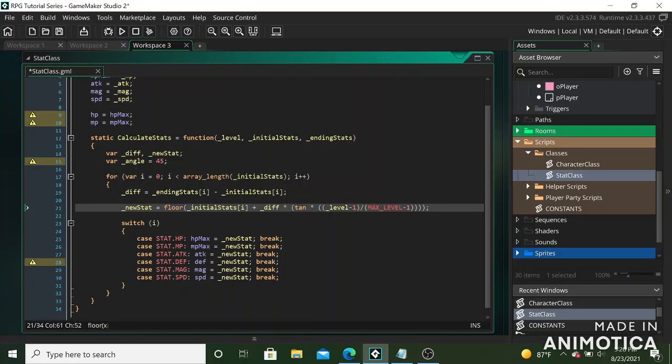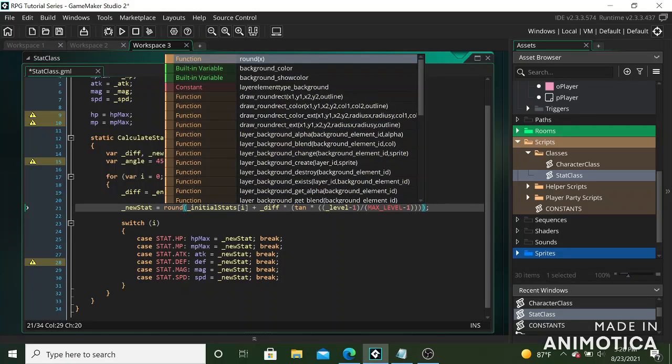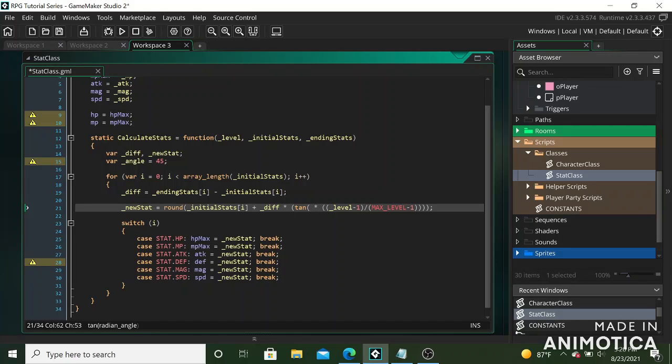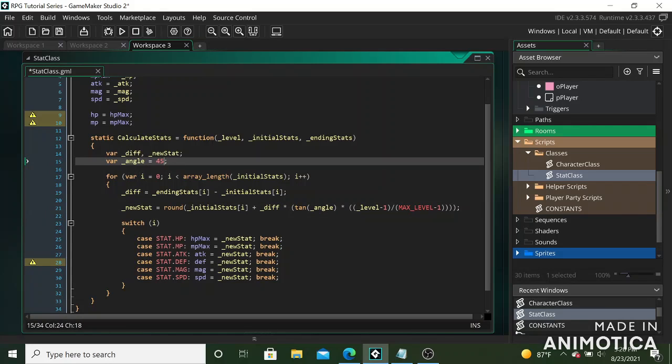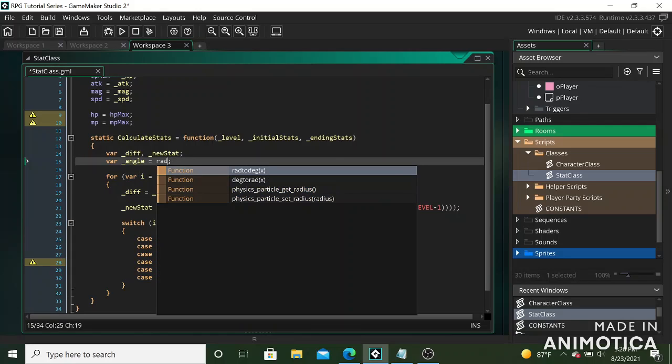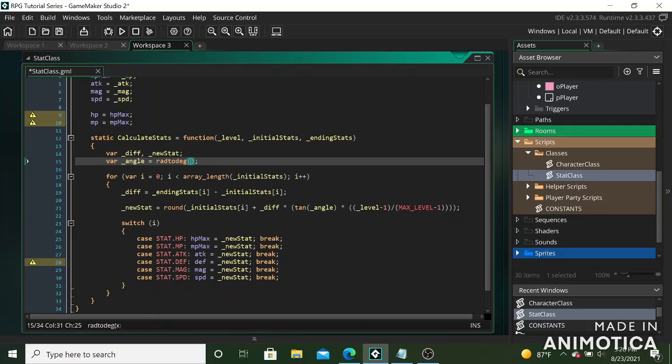So what this tangent wants is the angle. And so we have our 45 degrees angle, but it wants that in radians, not degrees. So this won't actually be a 45-degree angle. But we can convert degrees into radians with a built-in function that GameMaker has called rad2deg, I believe. What's it called? Yeah, rad2deg. And then we can put the 45 in there. That will convert a 45-degree angle into the equivalent in radians. I don't know what that is.